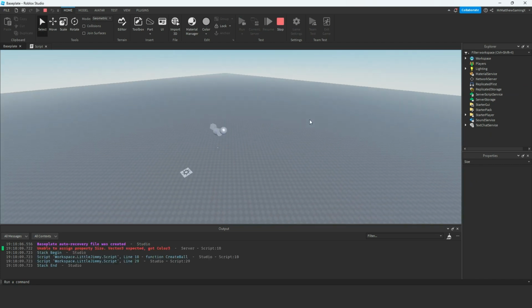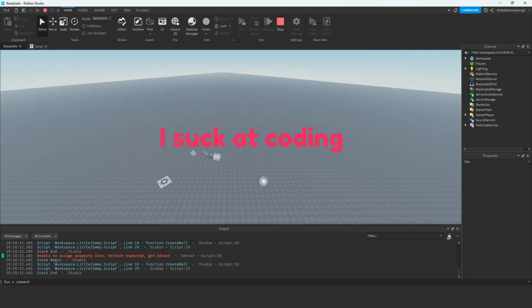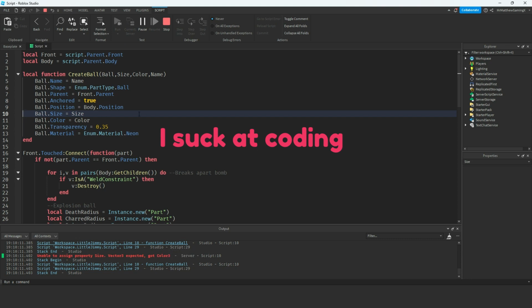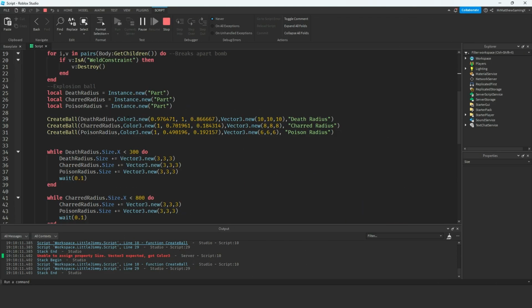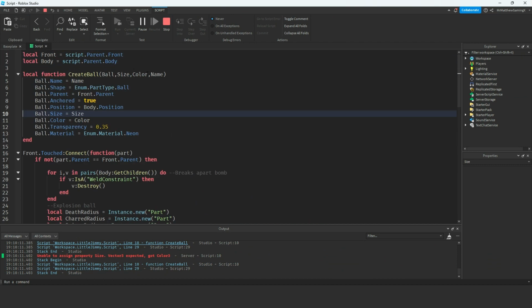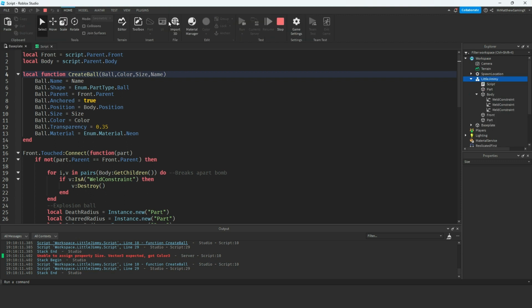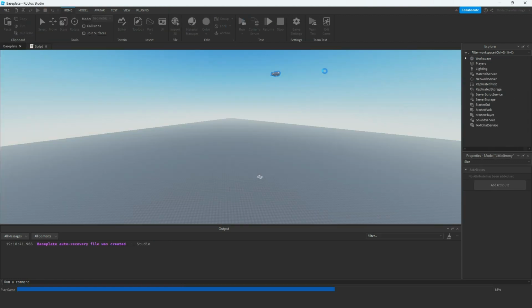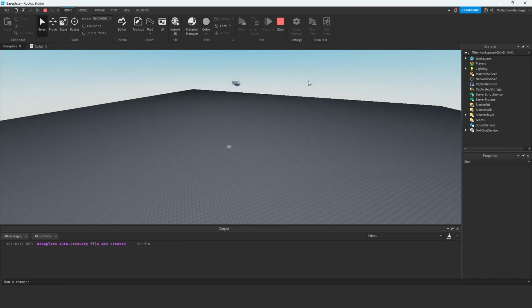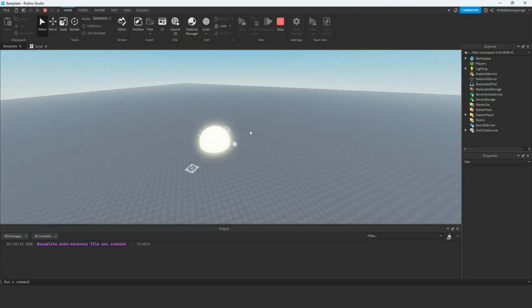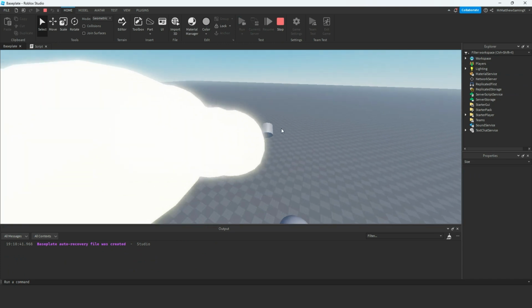we'll see errors again. Alright, the issue is that the color and the size were flipped here in the parameters. So if I just switch up color size here, it should fix the issue. So now, hit it, and it's growing.